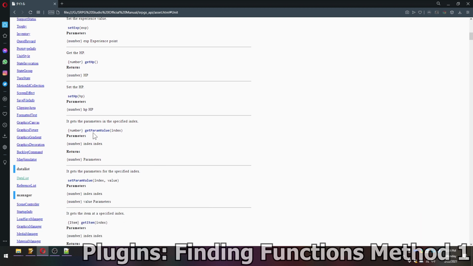But here we've got this thing right here, which is getParamValue. Now, most people refer to a unit's stats as stats, but SRPG Studio, for some reason, refers to them as parameters. So we know this method is related to getting a unit's parameters. But it's asking for an argument called index. Indexes tend to refer to a position within an array. So it's asking for the position of the parameter, and depending on what number you put in, it will get a different parameter.